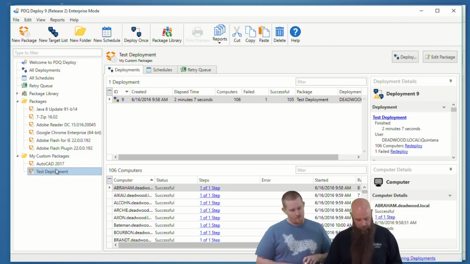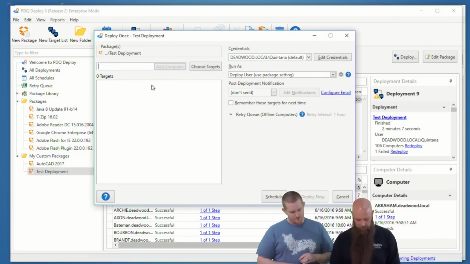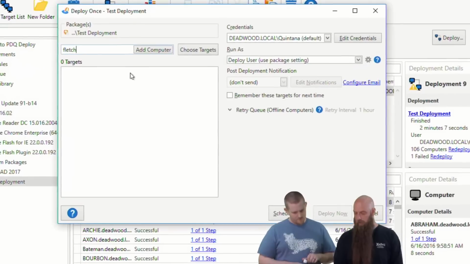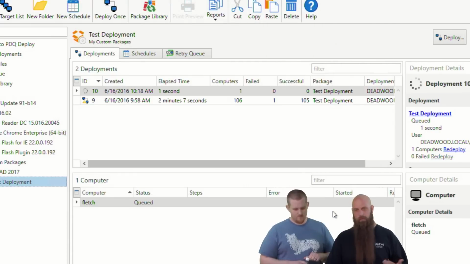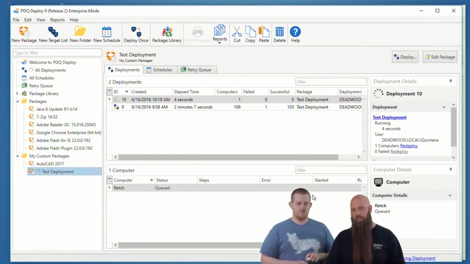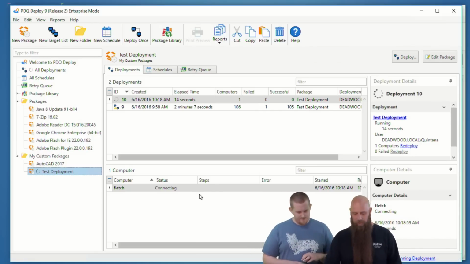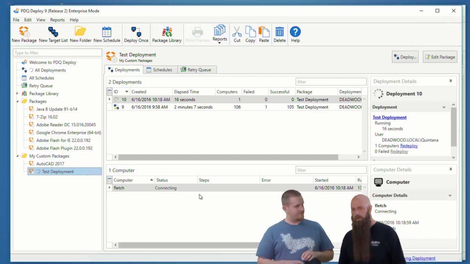Here's one. I could do a deploy. I think we have the computer Fletch still. I'm going to deploy to a computer called Fletch. Now Fletch is not a member of the domain, but notice the credentials that I'm using are the Deadwood domain credentials, and I'll deploy it, and it will fail because, in this case, the user Quintana. Little call out to the Big Lebowski fans out there. Quintana doesn't have rights on Fletch, and so it will fail with an access is denied, unrecognized username, password. So you'd have to change that particular deployment to use a different set of credentials.